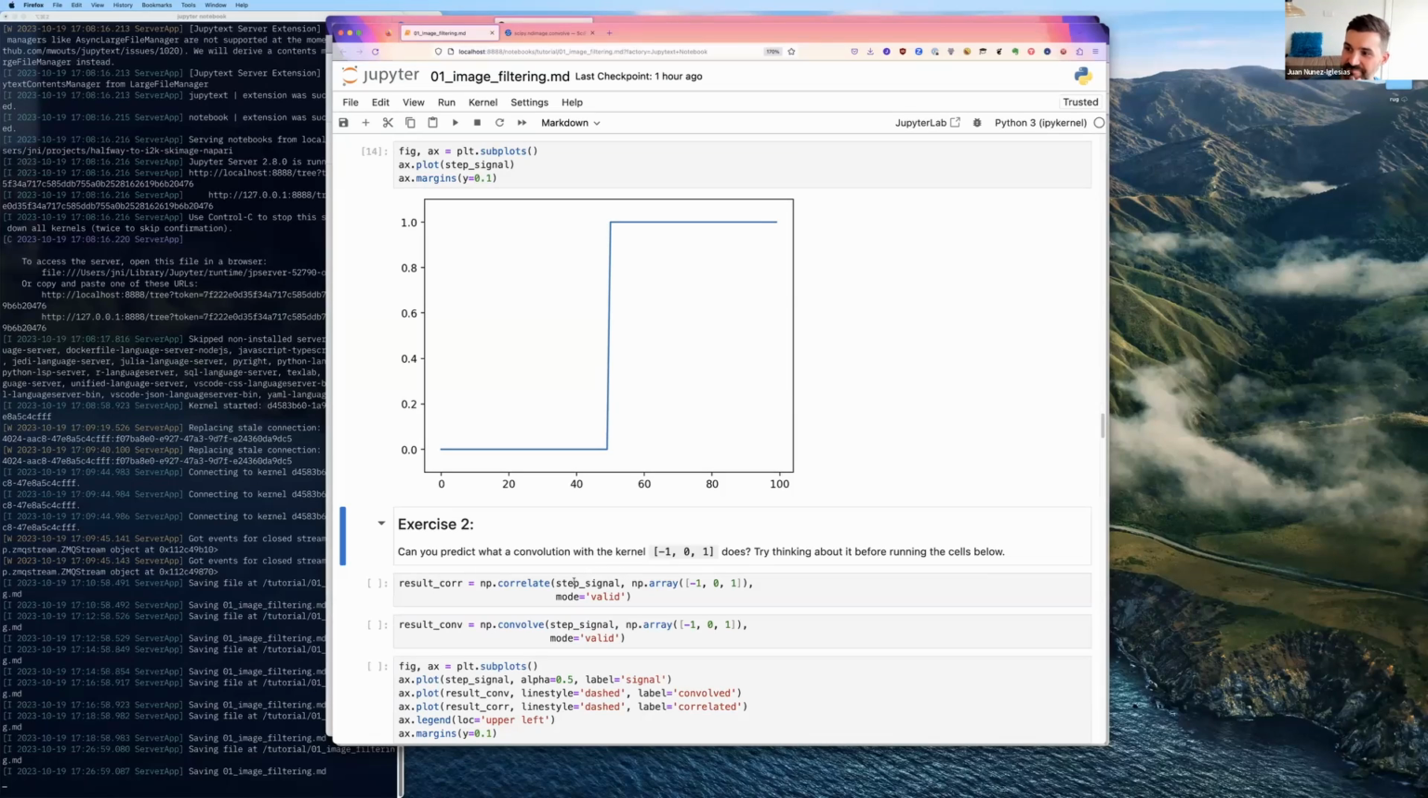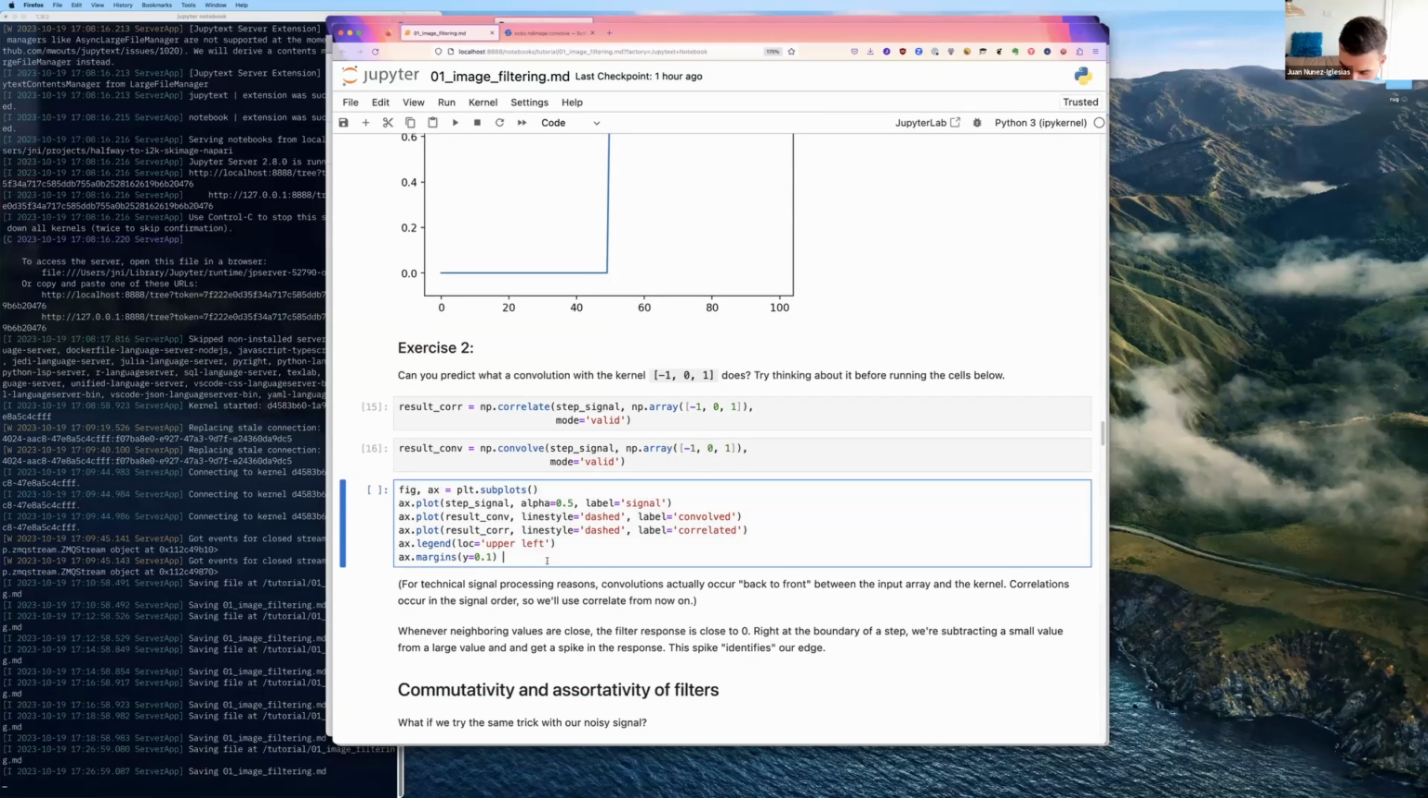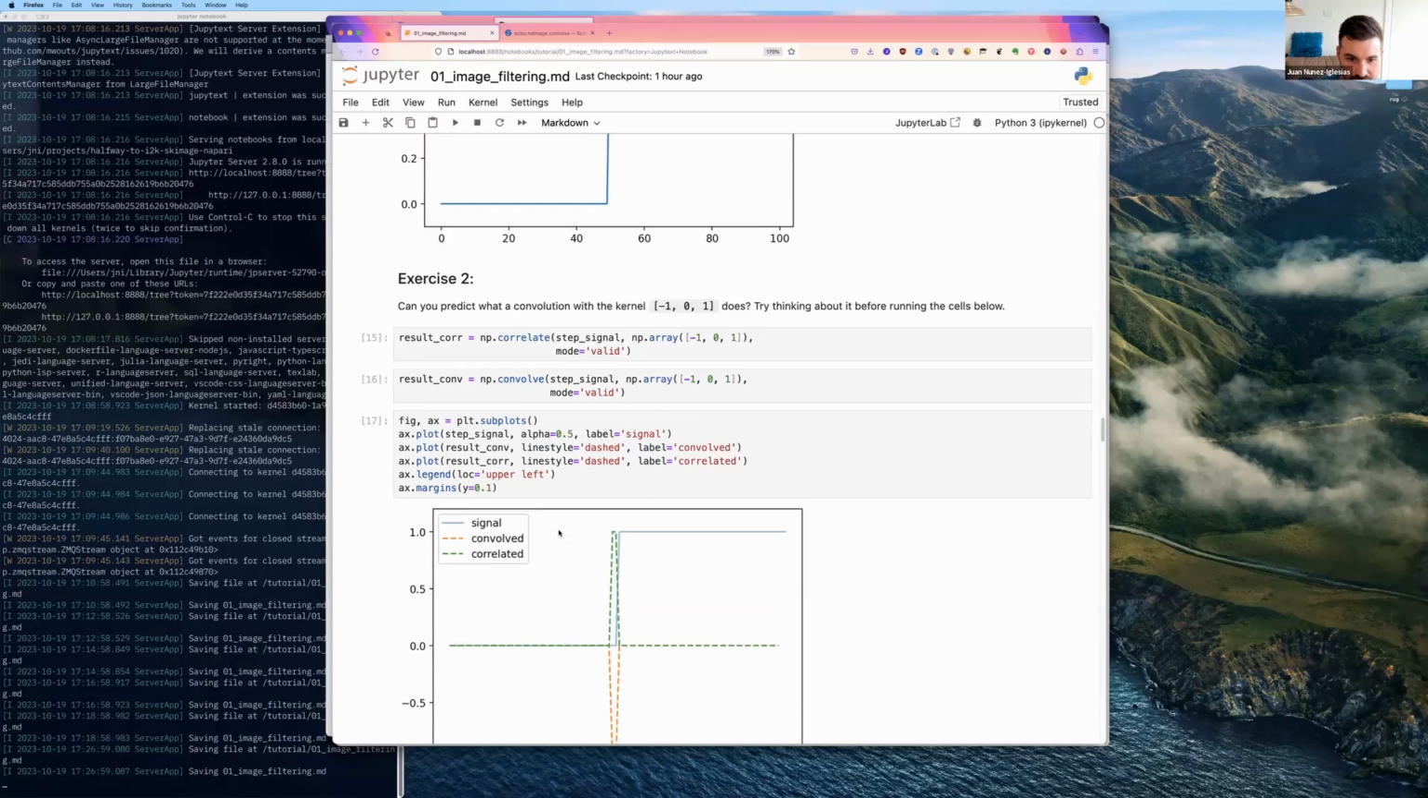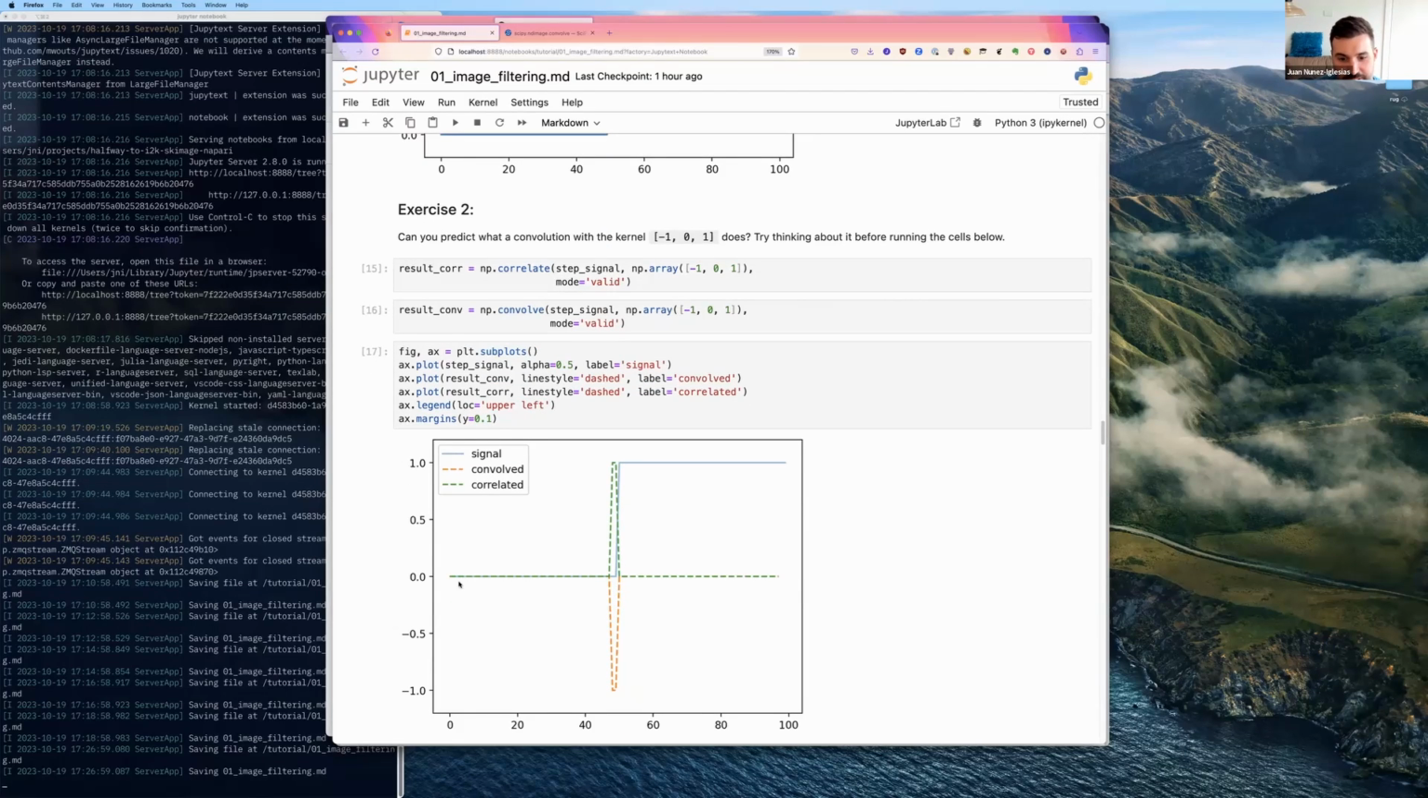Okie doke. So let me just write down. I'll just run these things and explain what's going on. Okay, so this is our original signal.